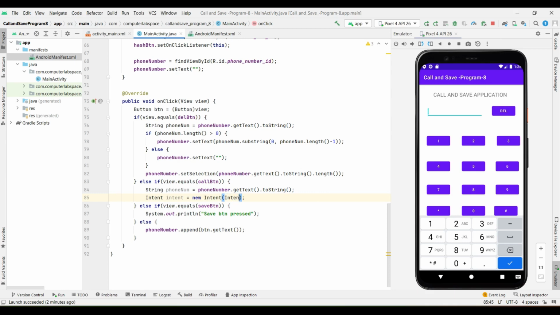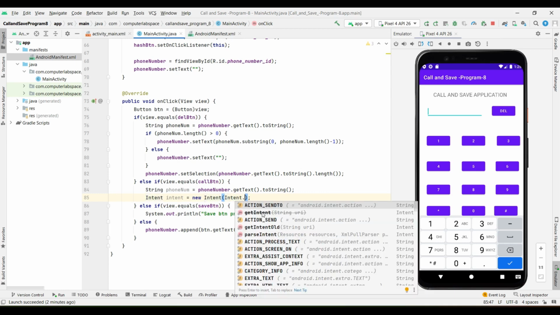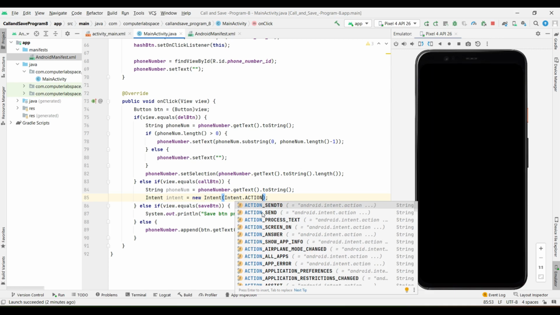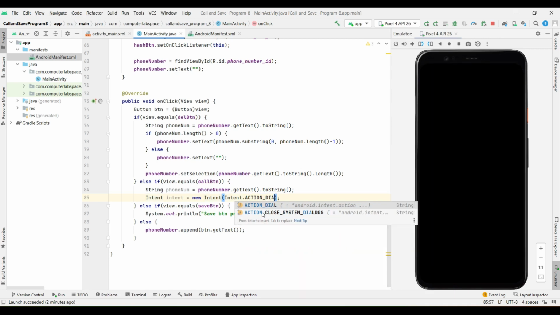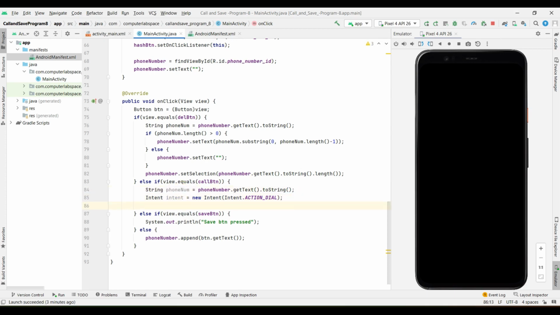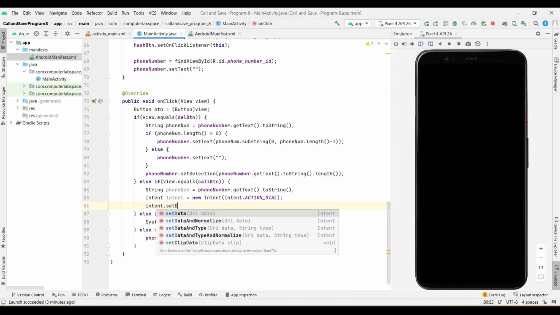Now I'll mention intent dot action underscore dial. I'm creating an intent with action dial. That means I'm telling this system to dial the number whatever I have typed in. So I have given the action. Now I will pass the data for that intent. Intent dot set data. If you see set data, we have to pass the URI.